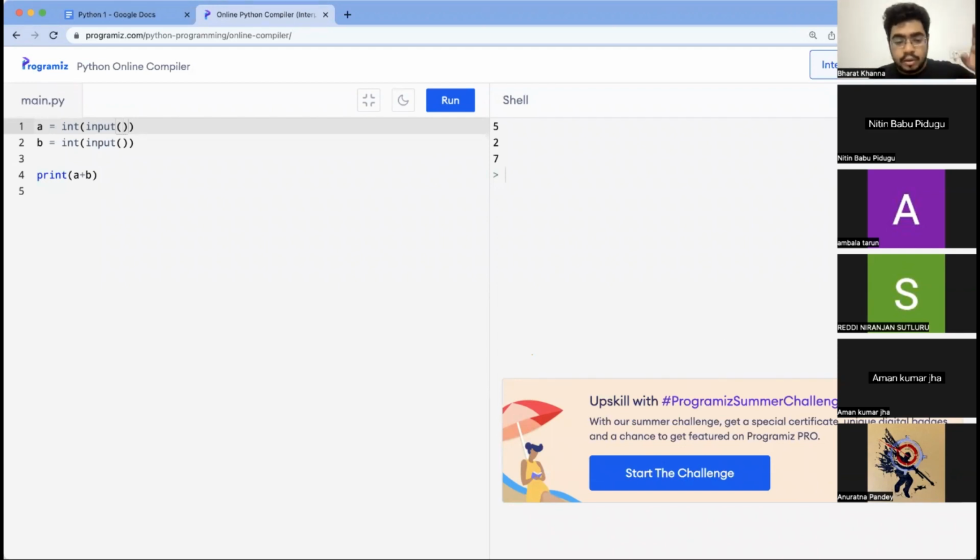Does this make sense how the two are different? Yes or no? In print you are giving something and that is shown here. In input you are expecting the input. Whatever you're getting back, that you are storing. So that is why you store whatever you get back in a variable x.